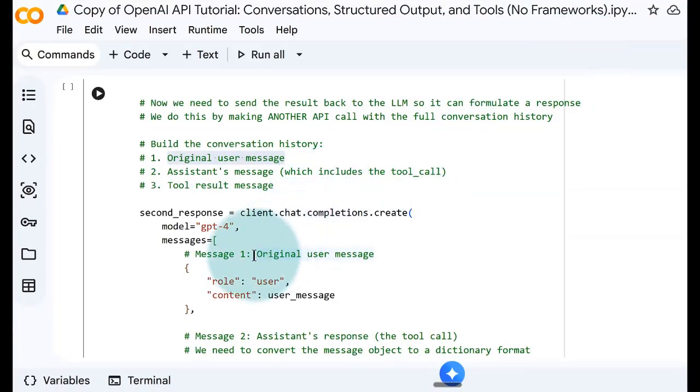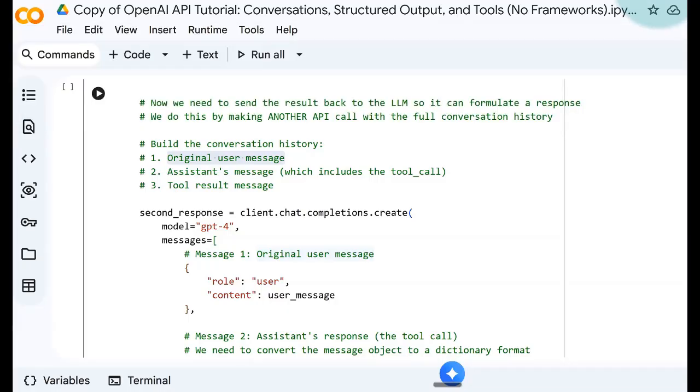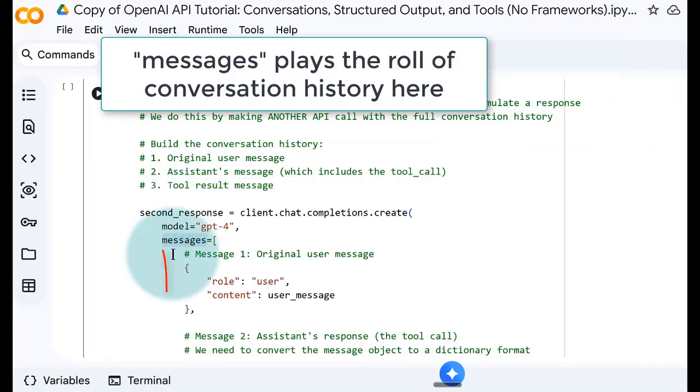And that's why we need to include the original message here. And we actually have to include what the assistant sent back to us, because again, this is a completely new and independent call to the LLM. And then after that, we will take the result that we got, which was $150, and send that back as well. So we have to include all three of these in the conversation history, in other words, in messages. So that's what we're doing here.